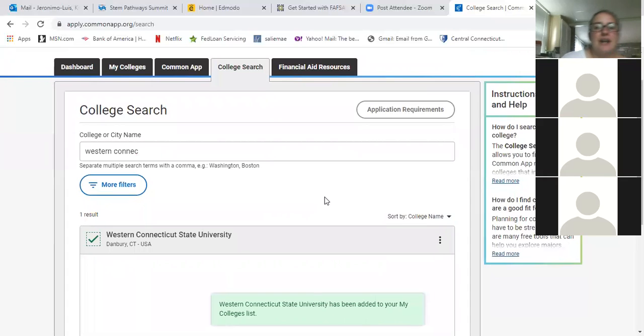Remember too, not every single school does use Common App. So if you can't find it on here, chances are they might not use it and you might have to go to the actual school's website in order to apply. That make sense?